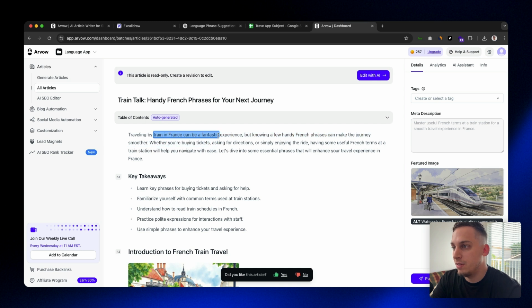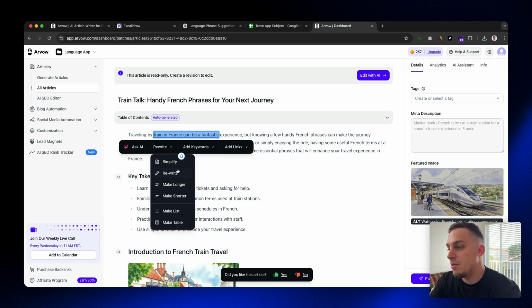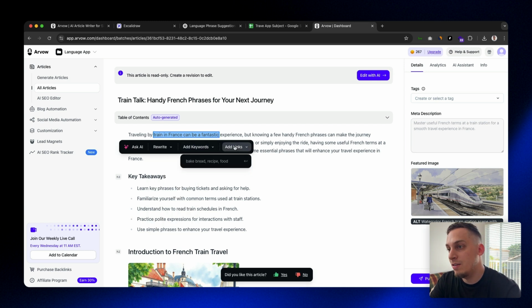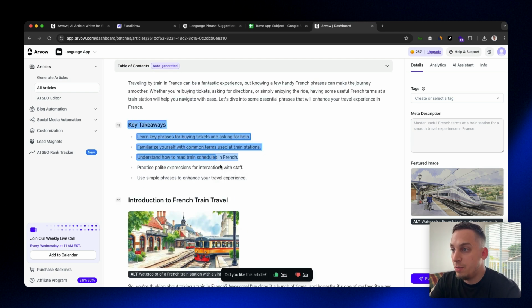If you don't like certain things, you can rewrite different sections. You can simplify them, rewrite them yourself, make them longer, make them shorter, or turn them into a list. You can add different keywords, ask AI certain things about a piece of text, and add different types of external links. It creates key takeaways as well.